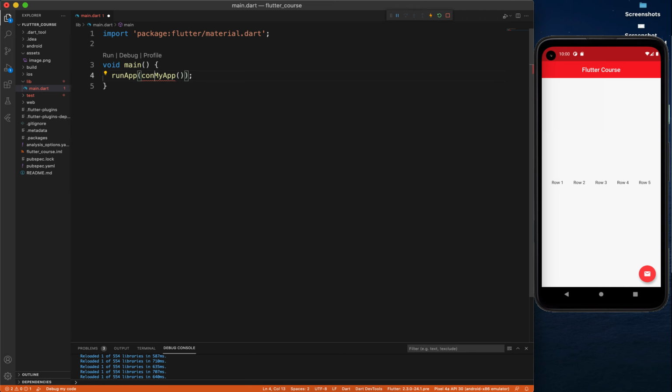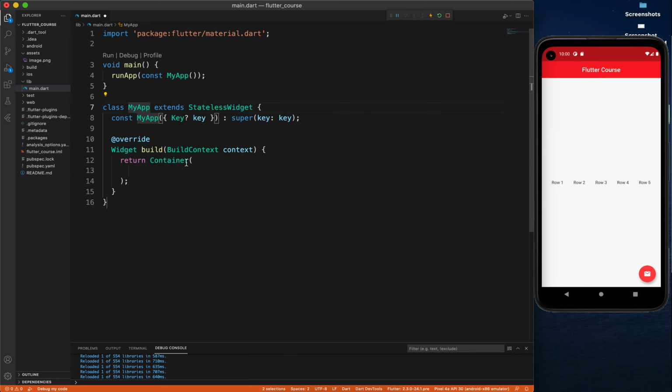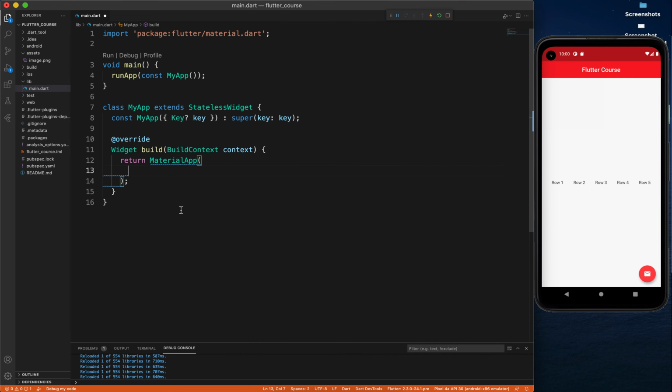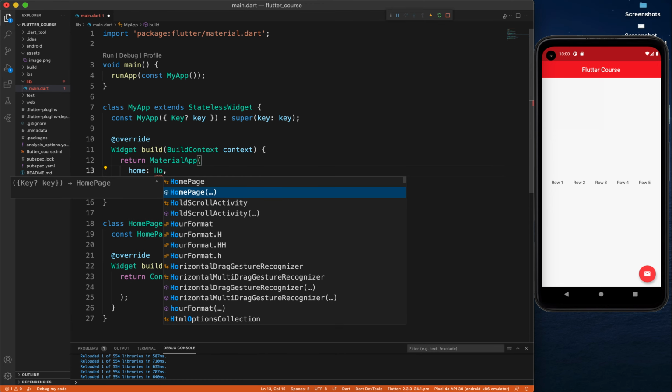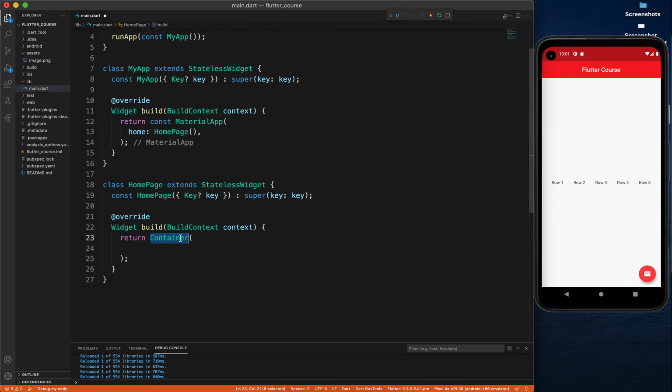Just put in a constant. We make that my app. Let's return material app. And here we will go for the home property. Now this time we're going to go a little bit different. We're going to make another stateless widget that's going to be called homepage. We're going to just return homepage in here. That's it. We can actually put a constant there. We don't need that anymore actually. Okay, we can return scaffold.